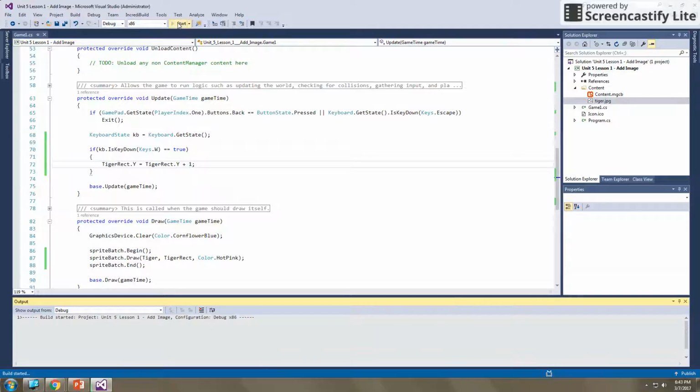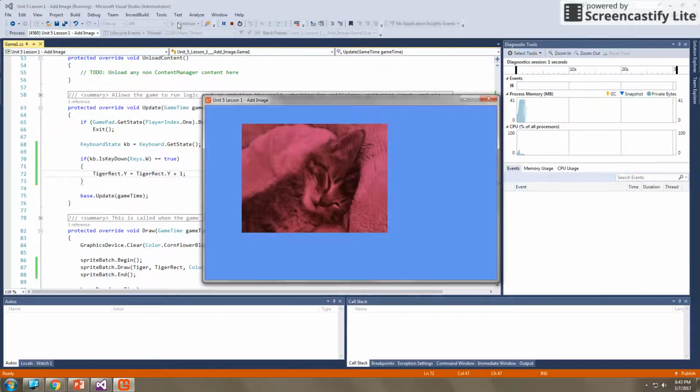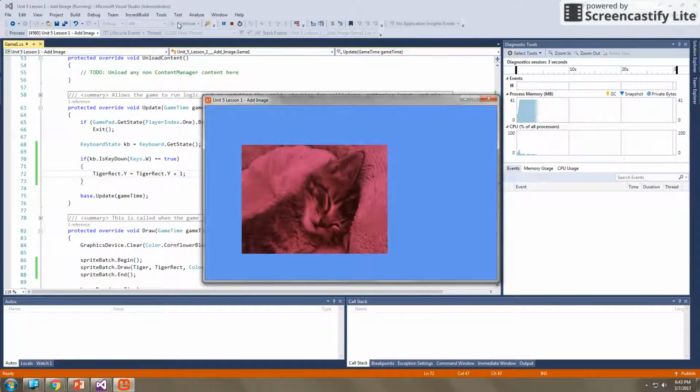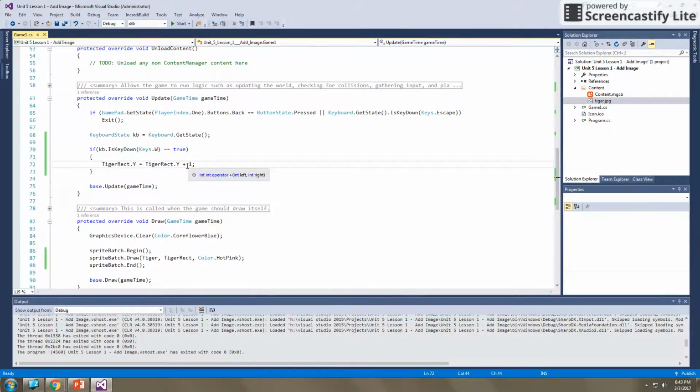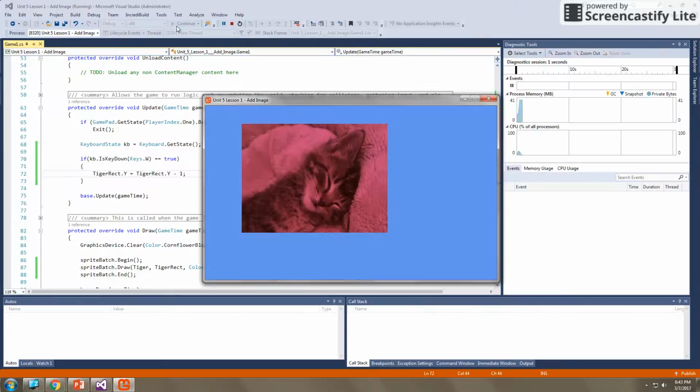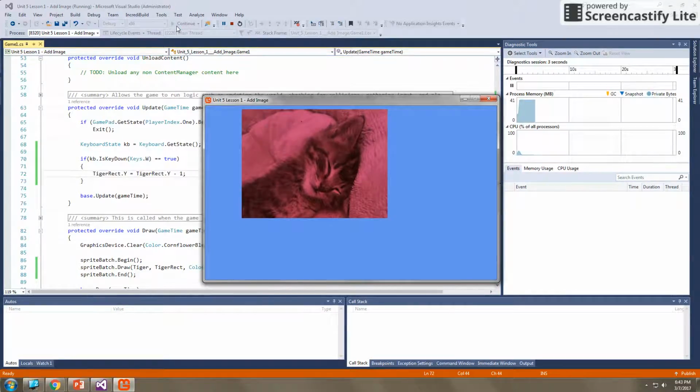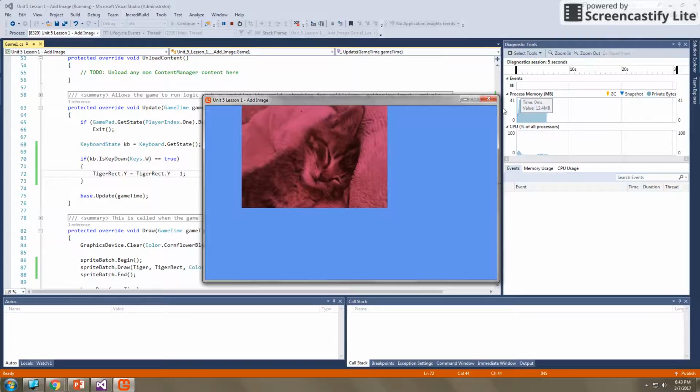So if I press start, here we go. If I press W, you'll notice my picture is moving down. Now that wasn't exactly what I expected, and there is a reason for that. Remember in the MonoGame window that 0, 0 is up here in the upper left-hand corner, and y is increasing as we go down. So instead here, I should be subtracting 1 from y, because if I want the picture to go up, y is actually going to be decreasing. Now if I press start again and press W, my picture moves up.